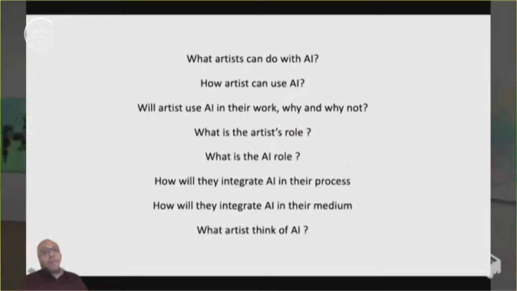So what I'm trying to do is really answer this question: what can artists do with AI, and how can artists use AI? Will artists use AI in their work, and why not? What is the artist's role in this process, and what is the AI's role? How will artists integrate AI in their process, how will they integrate it in their medium, and what do artists think of AI? So I'll try to answer this question as much as possible from what I have seen.